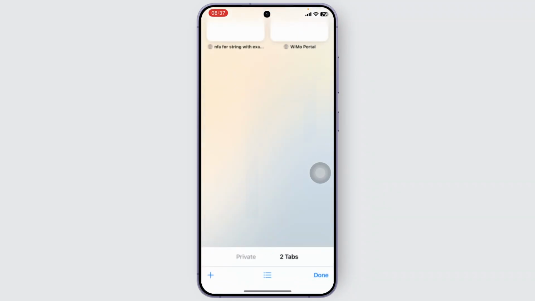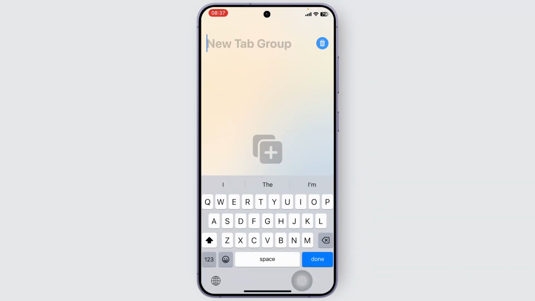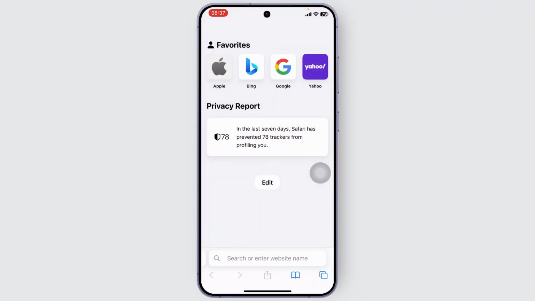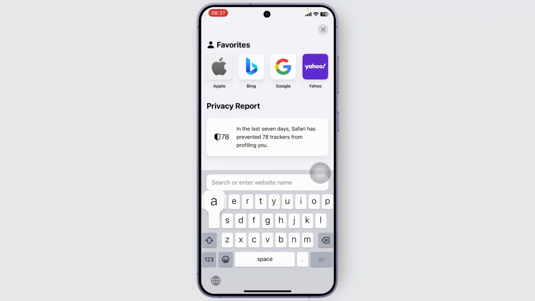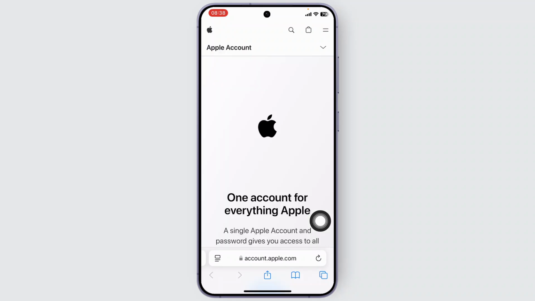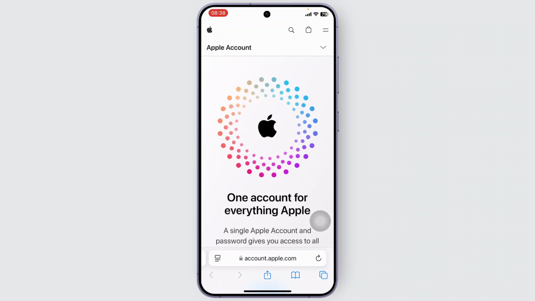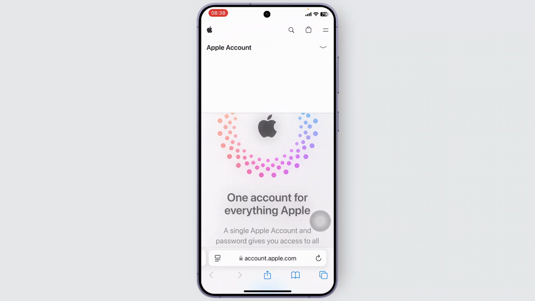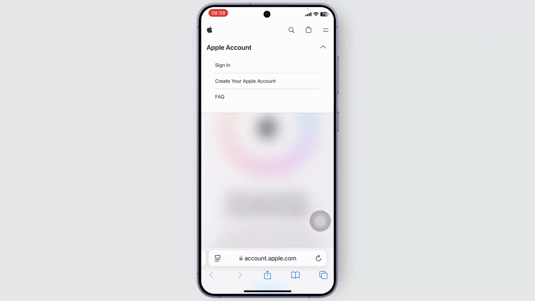For that, open up your Safari and there head over to accounts.apple.com. After you head over to accounts.apple.com, this is what it should look like. On the top right besides Apple account, you'll find a drop down button. Tap on it and there you'll see create your Apple account.